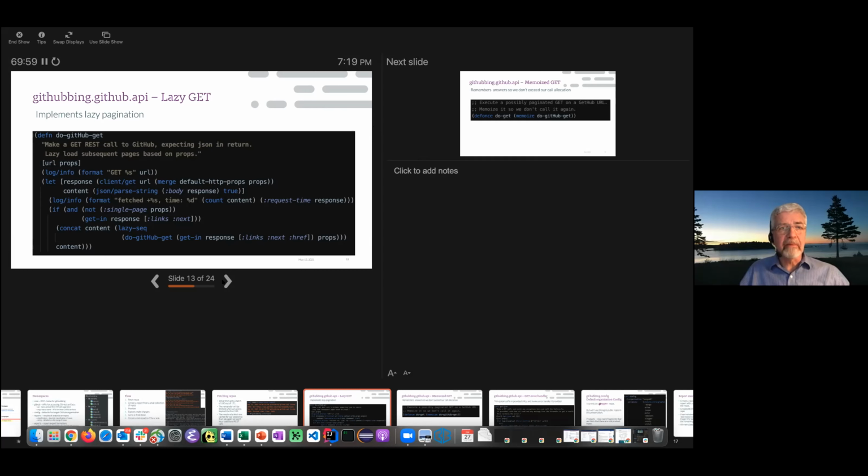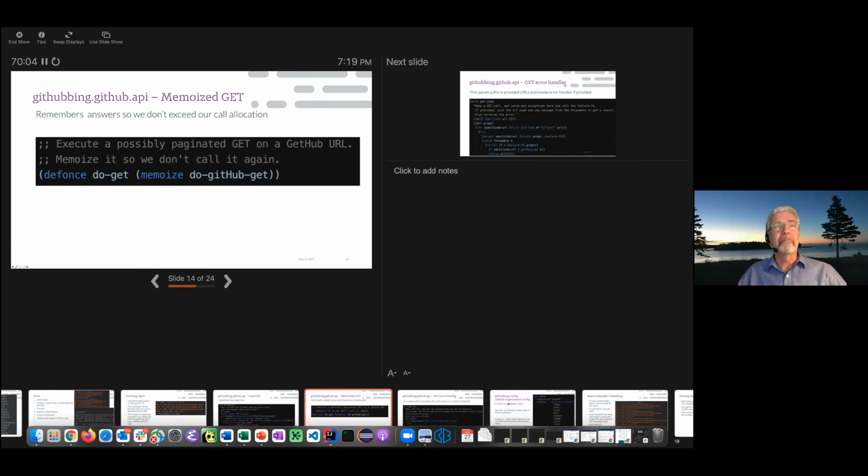So let's talk about the memoize thing. So here is the code for memoize. I defined that function called do GitHub get. Actually, all the rest of my code calls do get, not do GitHub get. And this one line makes do GitHub get be memoized. I'm doing this as a def once because if I reload this namespace, I don't want to lose my cache. If you think about it, it's going to reassign this.